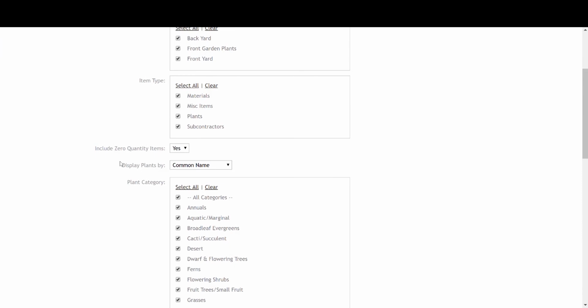I have some more options, such as include zero quantity items, where if I added an item onto the estimate but set the quantity to 0, I can choose to include or exclude those types of items. Now some people will do that simply to have a placeholder item that they might update the quantity of later. So if you're doing that, you might want to hide those items from the report.